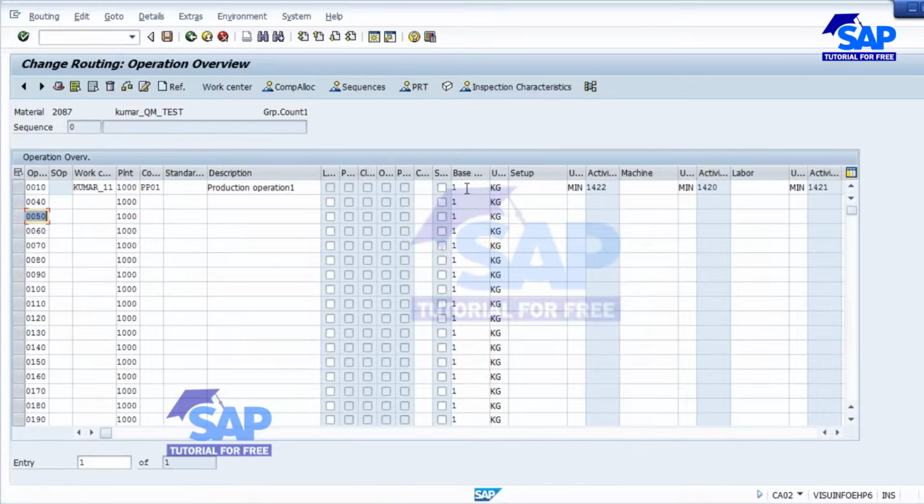Now here I will maintain for 100 kg. Let's say I maintain my machine time as 8 hours. So that means to produce 100 kg, it requires 8 hours.